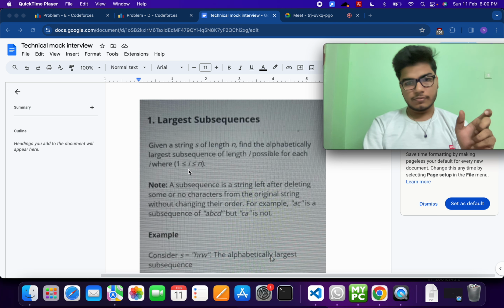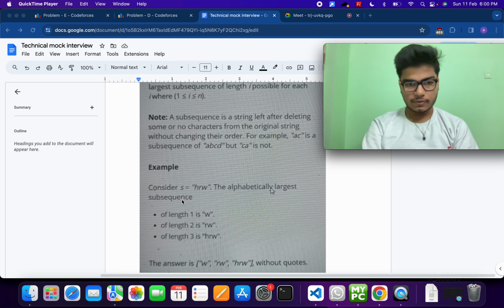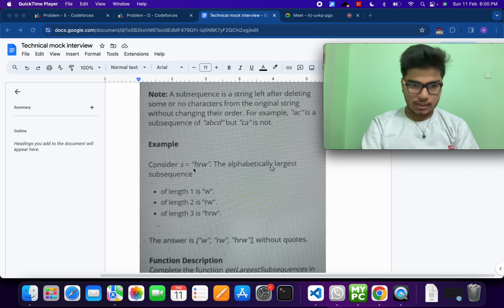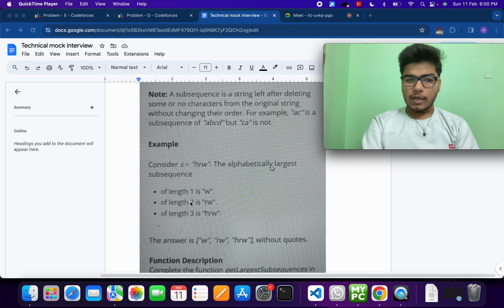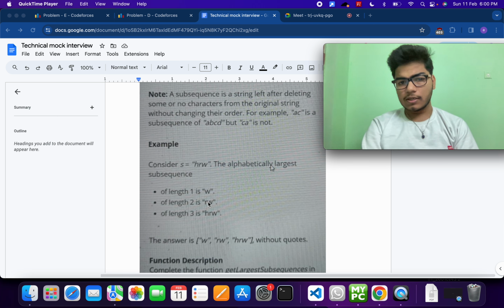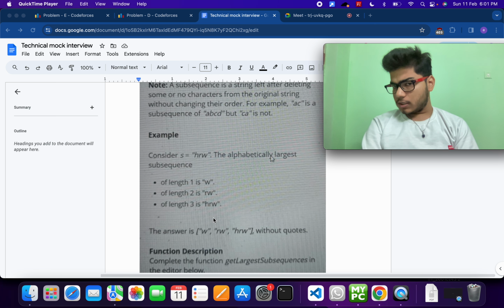I'll explain this with an example. Suppose you are given a string hrw. So obviously of length 1 you can make the largest string as w. You cannot make any string which is alphabetically larger than w. And for length 2 you can make rw. You cannot make anything which is greater than rw. You cannot make hr, because hr is obviously alphabetically smaller than rw. And obviously for length 3 you can make hrw. I hope you understood the question, right?